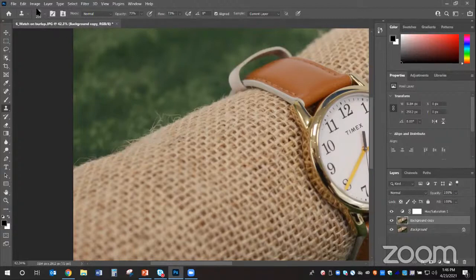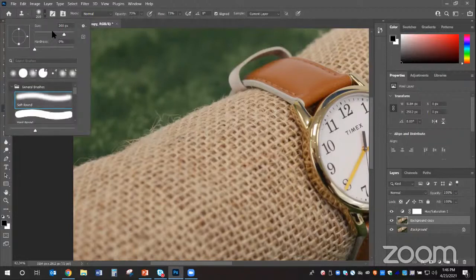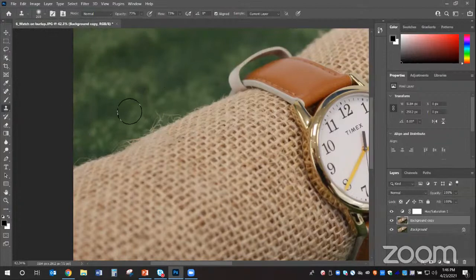You can do that by going up to the options bar and dragging it down, but I prefer to just use the bracket keys on my keyboard. Left bracket makes it smaller, right bracket makes it bigger. So Alt, left click, let's go up here. Just gonna slowly paint that out.